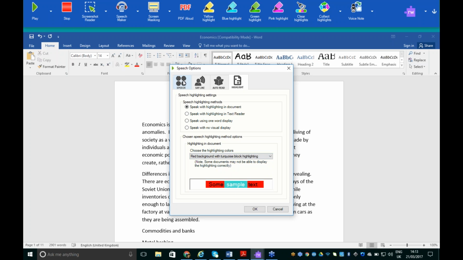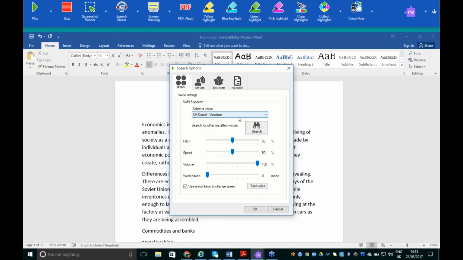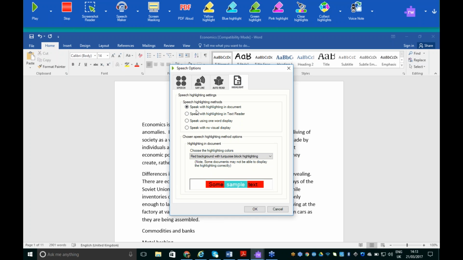Okay. So we've got our speech options where we can select our voice, adjust the pitch, the speed, the volume by sliding those arrows along the bar, and also tick the tick box beside use arrow keys to change the speed of that voice as well. From the highlighting tab, we can adjust the dual highlighting colours, again to meet the needs and requirements of the student that is using Read&Write as a text reader.